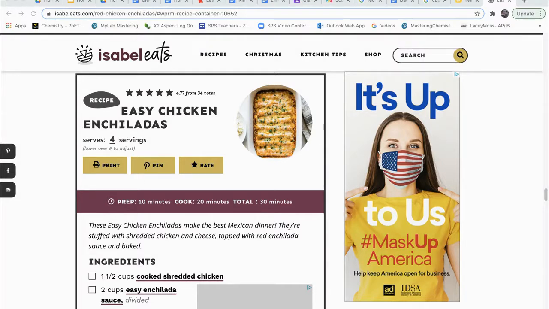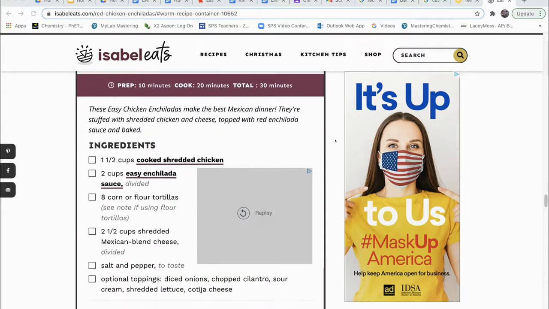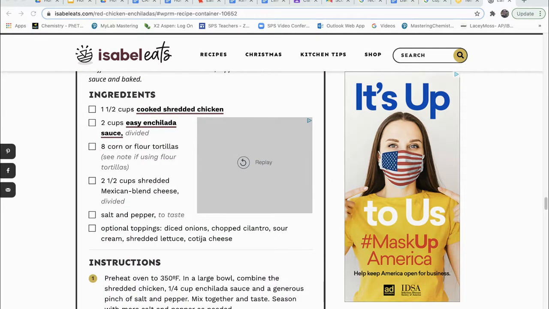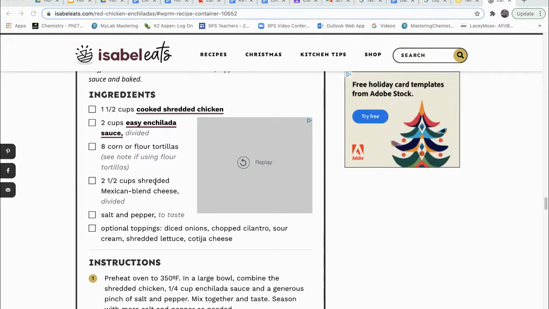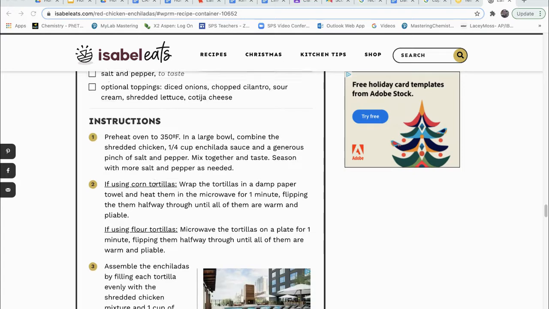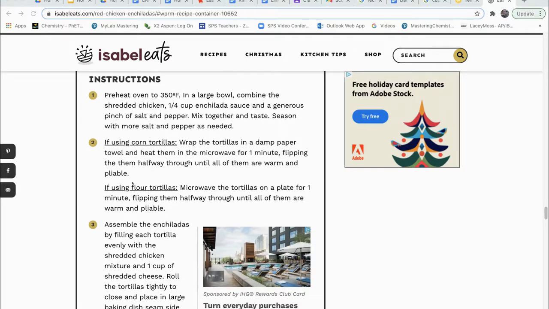So here is a recipe for easy chicken enchiladas. Recipes are a lot like scientific experiments, and here we have a procedure. Here are the ingredients, and in our experiments we call them materials. In this recipe, the ingredients list the things that are used, the amounts that are used, and details about the things that are used. It also includes instructions that are detailed in a step-by-step manner that can be followed to carry out the recipe, and we'll also be listing our instructions in our procedure.